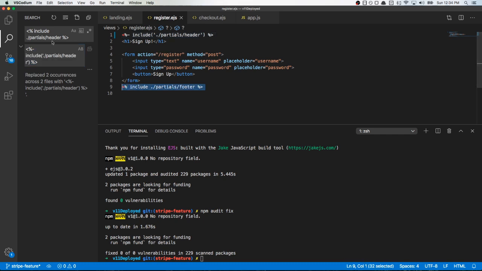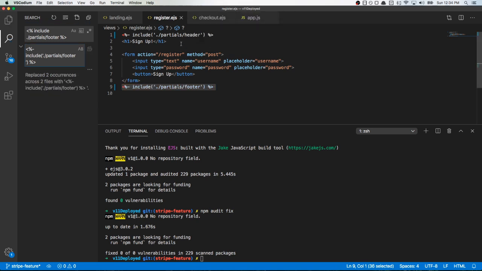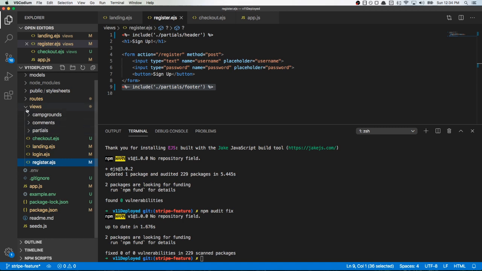Now let's go ahead and change it for the footer. So it's basically the same thing, just the word footer instead of the word header. And so it finds it in 2 files here. And then we push this button here. Same thing. Hey, do you want to change 2 files? Yes.